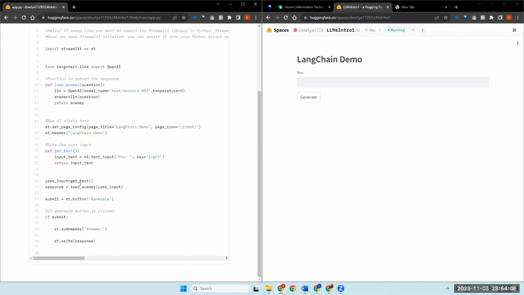Let's say we were asking what's the currency of India. This is the user input that we are entering, and it will be passed using this text input box. This function takes that and returns it to user input, and then that input will be passed as a parameter to the load answer function. What this function does is load the answer to this question or prompt, and give us the response.